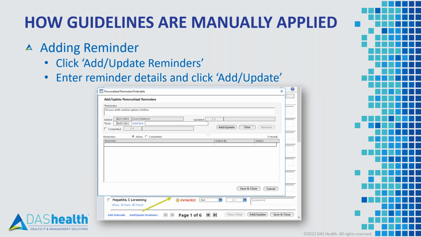And then finally, our last option, and again, this is all at the patient level, is we can add reminders in our care guidelines. That's that second blue link there for the add update reminders. The difference here is this reminder is just a free text field. So it's not linked back to any care guideline that's in the system. It's not linked to an order, a specific test, a medication, anything like that. This is really just if you'd like to use care guidelines as a to-do list or a reminder. Like in this example, we put discuss birth control options further.